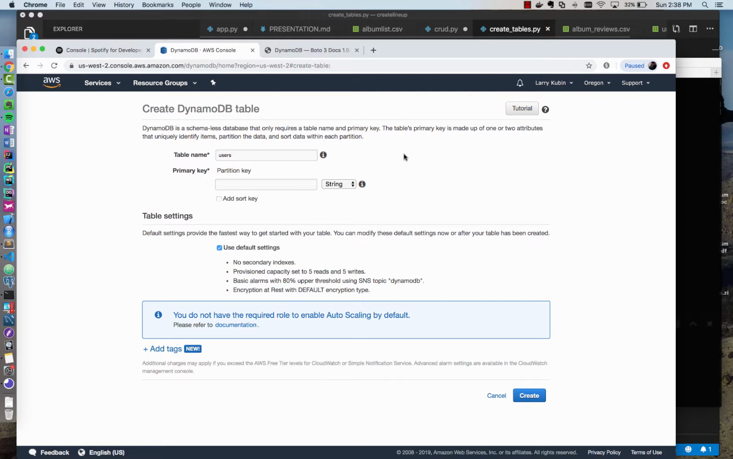And I'm going to give it a primary key here, and I'm going to give that the name ID. And for the key in our table, I'll just use a string because we'll be assigning UUIDs that are generated by Python automatically for us, and we'll do that in a moment. Right now, I'm just going to create a table using the name users and the primary key of ID, and just use default settings for the rest.